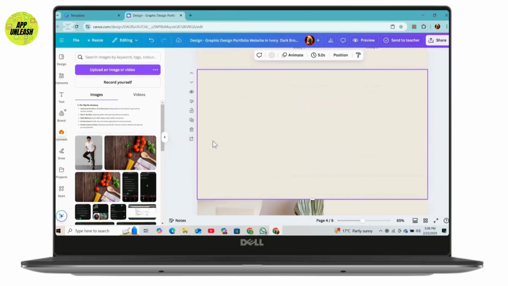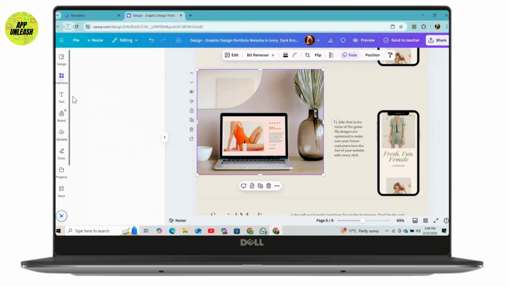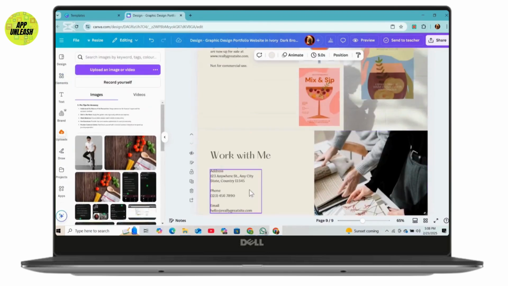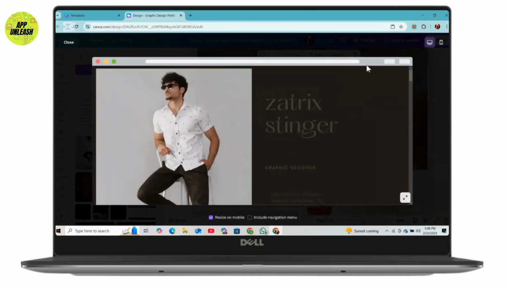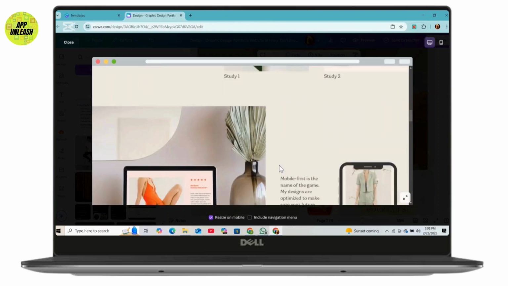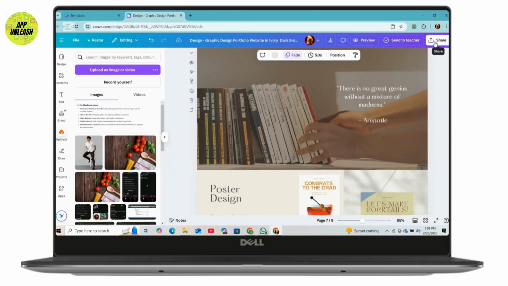If you want multiple pages with the same design, you can just duplicate the pages and swap out the images. And once your design is ready, you can simply click on the preview button in the top right corner, and you can check how your site looks on both desktop and mobile. And if everything looks good, you can simply share your portfolio.